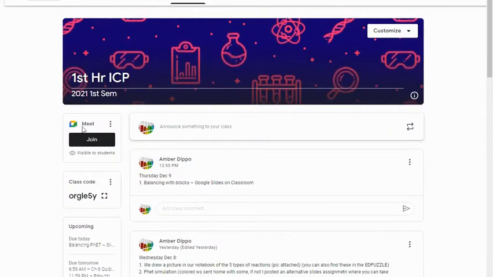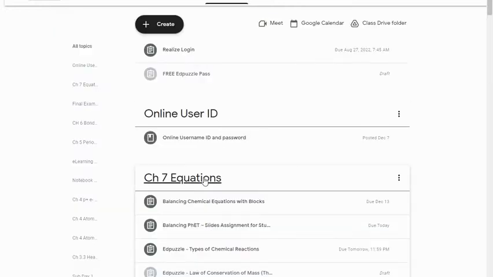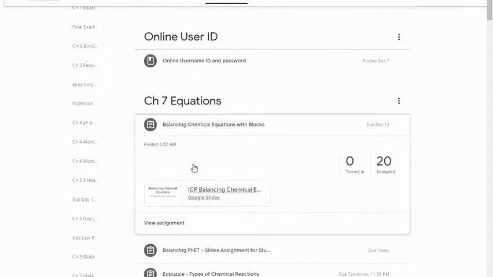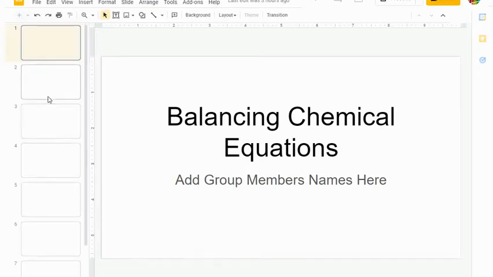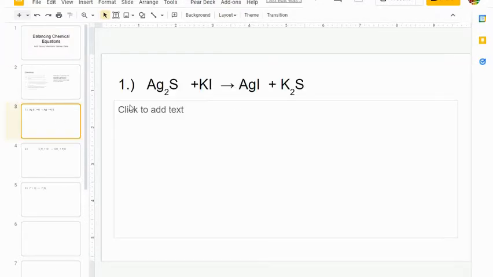Head over here to our Google Classroom, and we're going to work on the balancing with blocks. On the classwork tab, we'll go down to chapter 7, and it's the balancing chemical equations with blocks. And we have some slides that have a white background, as opposed to the ones that we did the other day that had a black background, to make sure you're in the right place. I'm going to start with slide 3, and I'm going to copy this equation down onto a piece of paper.